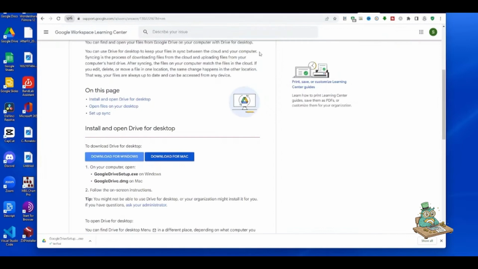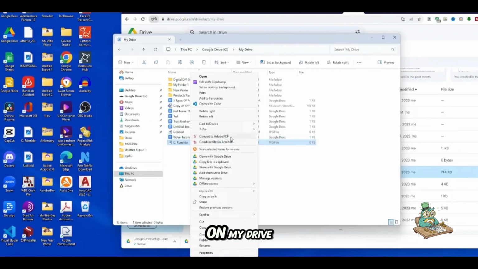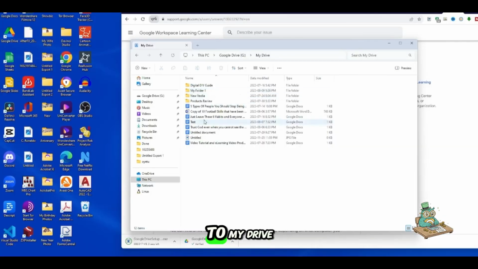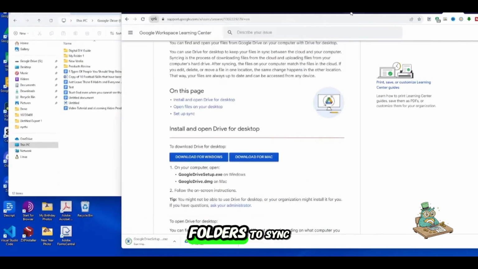offline. Download the Google app for desktop, then install it. On your computer, click on My Drive and select Available Offline. This will save the file to your device so you can access it later without internet. You can also click the three dots next to My Drive and choose Make Available Offline. Pick the files and folders to sync.